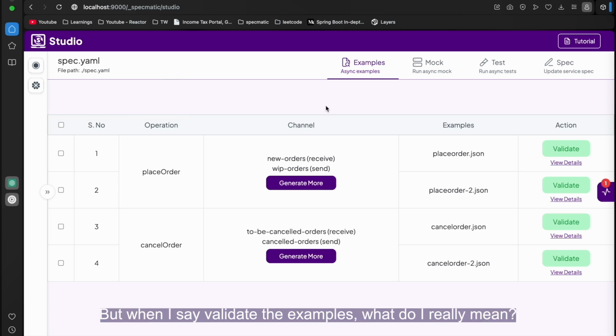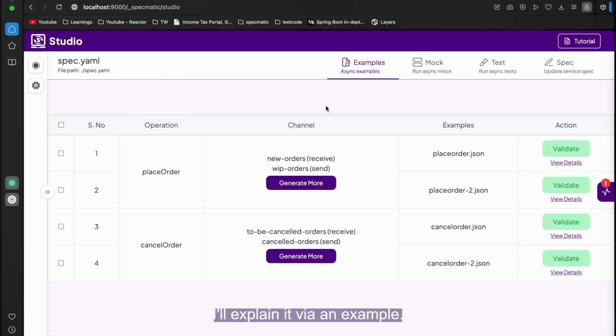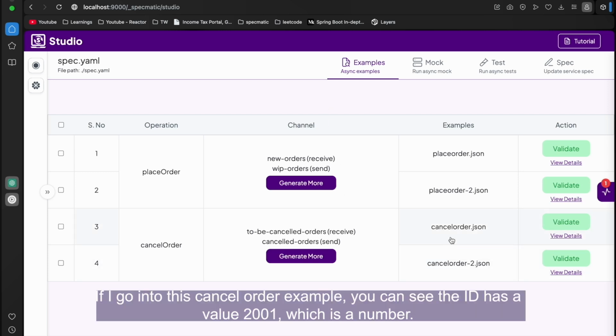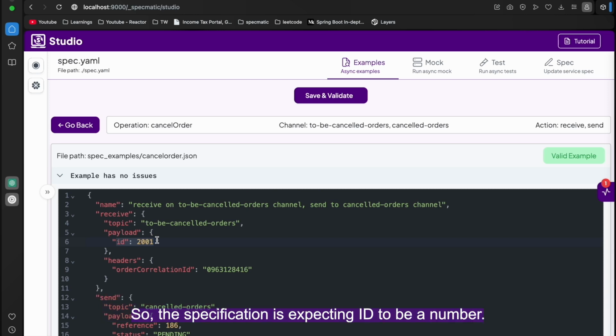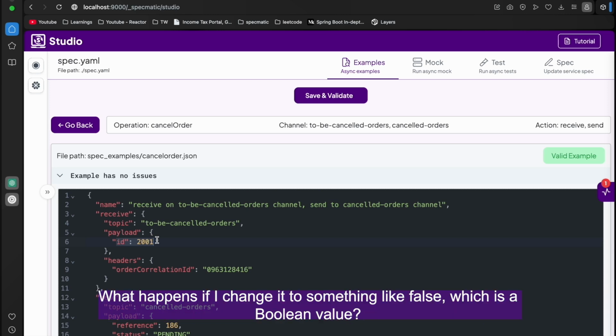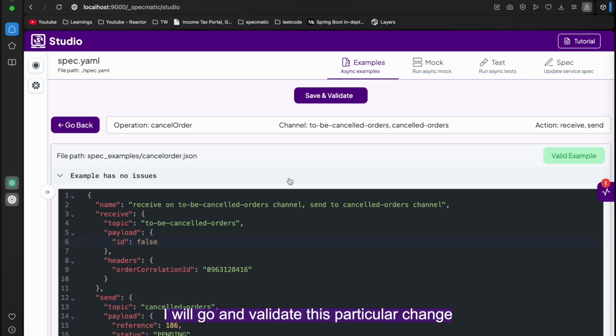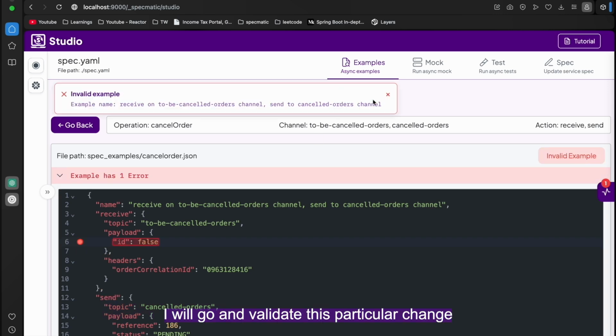But when I say validate the examples, what do I really mean? I'll explain it via an example. If I go into this cancel order example, you can see the ID has a value 2001, which is a number. So the specification is expecting ID to be a number. What happens if I change it to something like false, which is a Boolean value? I'll go and validate this particular change.